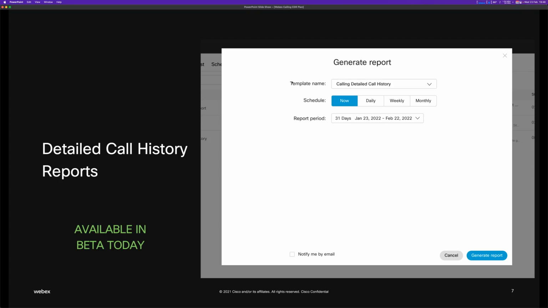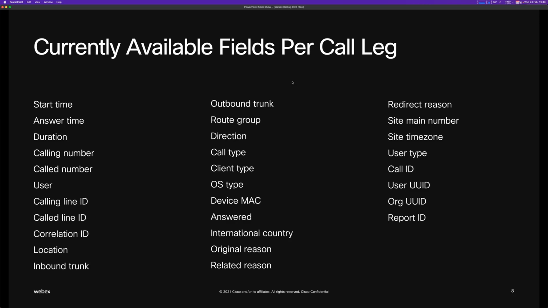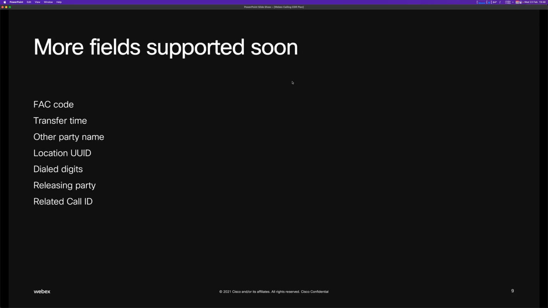But enough slides, let's talk about a real API integration example. So in this example, I'm going to pretend that I'm a third party that would like to integrate with the Cisco APIs to get CDR data for particular customers. So I'm going to start off in developer.webex.com.